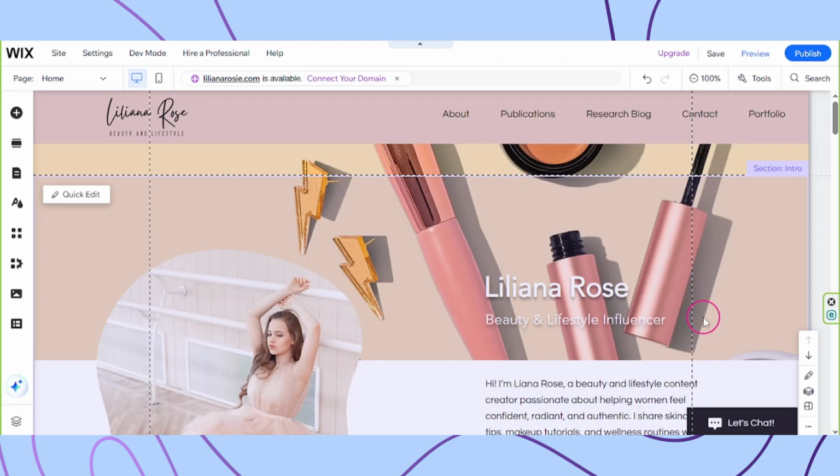In this video, we're going to learn how to add a downloadable or printable media kit to give brands an easy way to download it, ensuring potential sponsors have all your information in one place. So, here's how to do it.